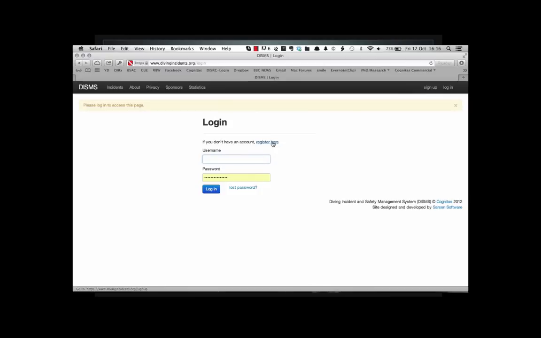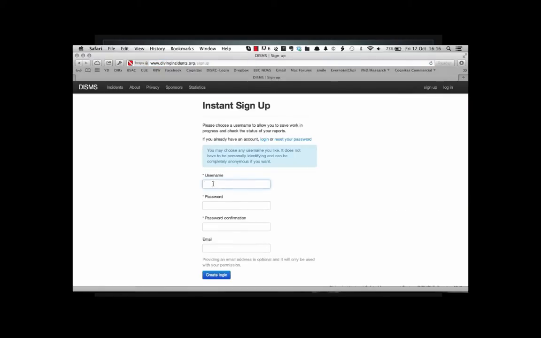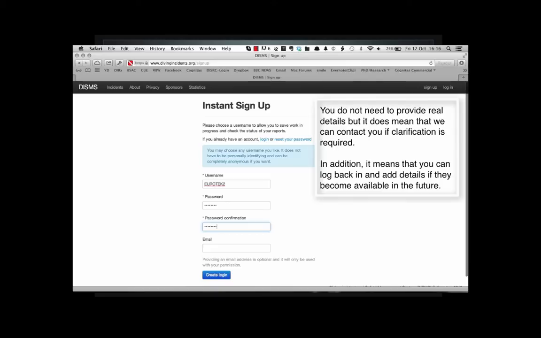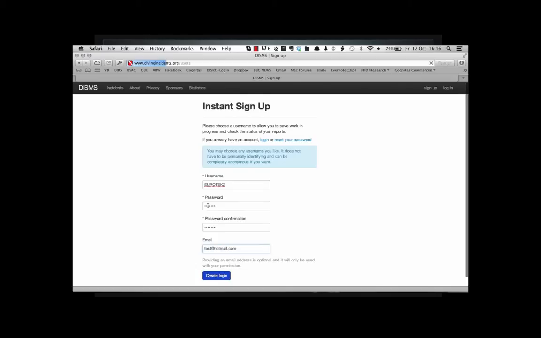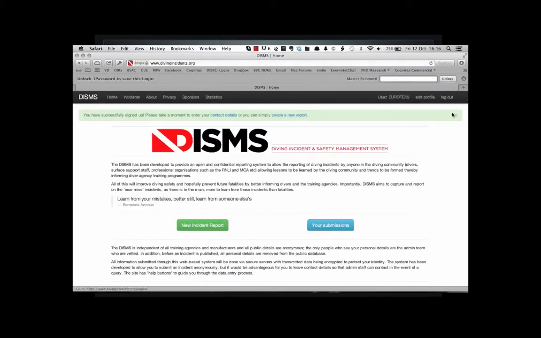Create an incident report. You've got to create a login, but it's up to you. You don't have to put any usable details in there. The advantage of this is that if there's any problems or any clarification, I can come back to you. But also, if you have some more information, you can come back to your own report.